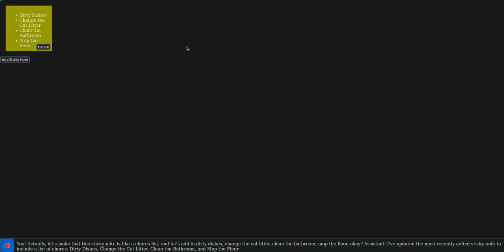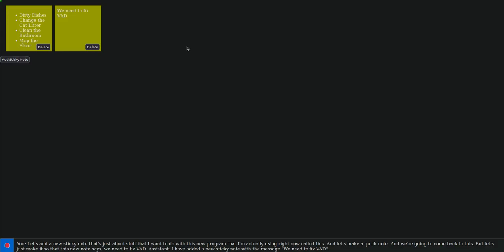Okay, let's add a new sticky note that's just about stuff that I want to do with this new program that I'm actually using right now called Ibis. Let's make a quick note, and we're going to come back to this, but let's just make it so that this new note says we need to fix VAD. I have added a new sticky note with the message, "We need to fix the app."